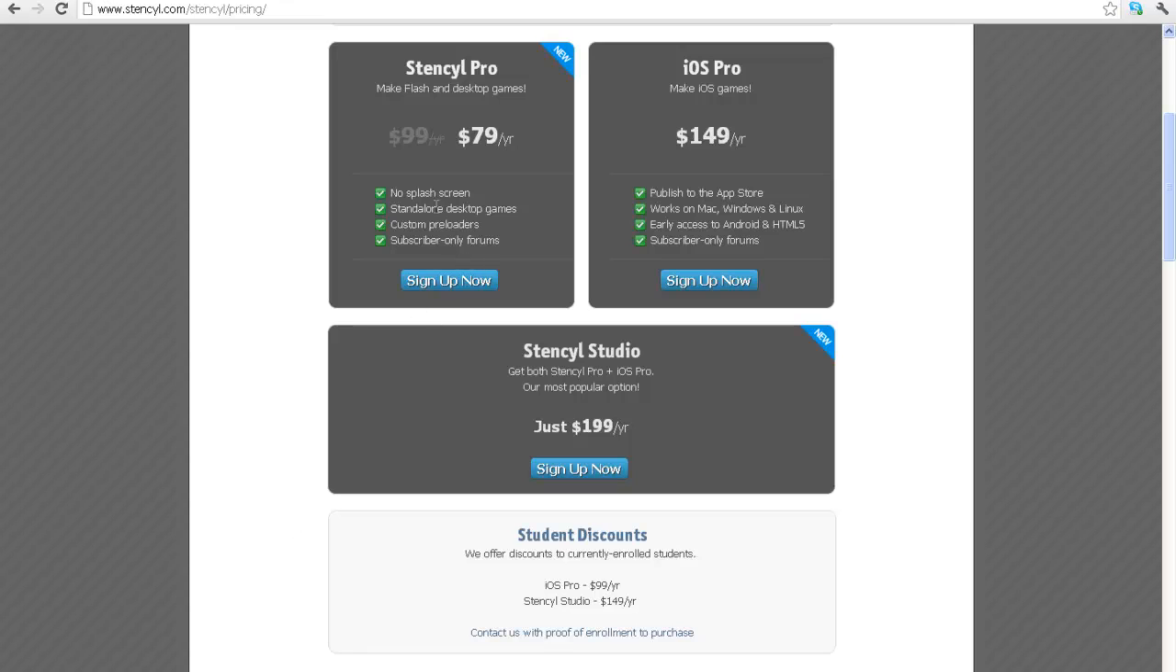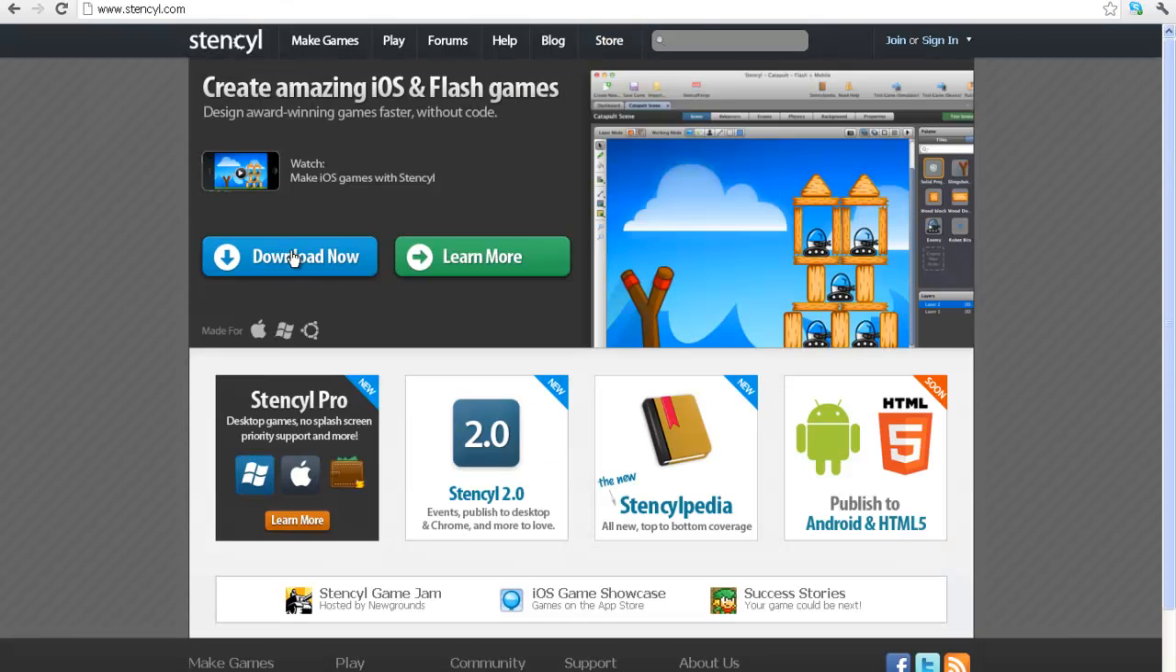There's Stencil Pro, which has no splash screen, which basically a splash screen just says Stencil when you load up the game. There's standalone desktop games you can have, custom preloaders, subscriber-only forums, which is interesting. And there's also iOS Pro, which allows you to publish to the App Store, which is cool. It works on Mac, Windows, and Linux. You get early access to Android and HTML5 and subscriber-only forums. Or you can just get them both for $200 a year, which is a little bit pricey, but if you're serious, it's cool. So you can download it by clicking download now.